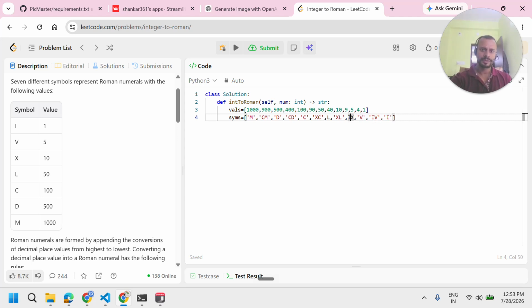I'm just surrounding the symbols with double quotes. Let me count and see if it matches with the values. 1 2 3 4 5 6 7 8 9 10 11 12, and here also 1 2 3 4 5 6 7 8 9 10 11 12. Okay, so it should be CM, 500, then 400, 100, 90, 50, 40, 10, 9. Then why is it not matching? 1 through 13, and 1 through 12. Okay, there is a mismatch here.